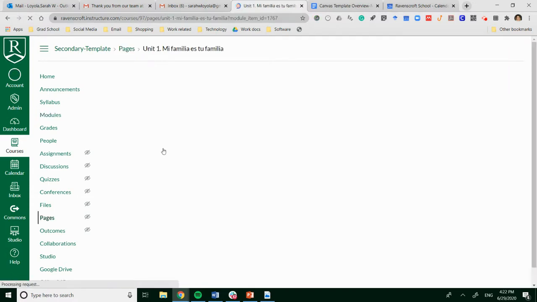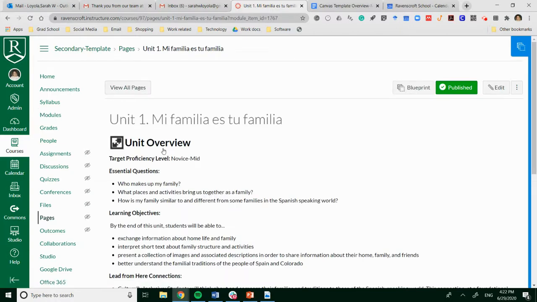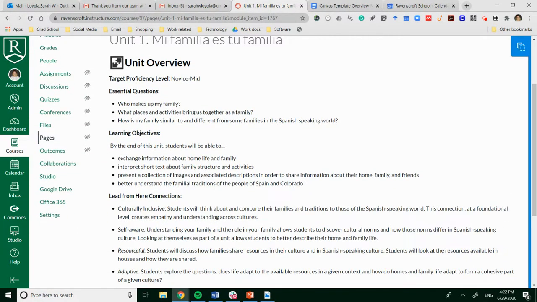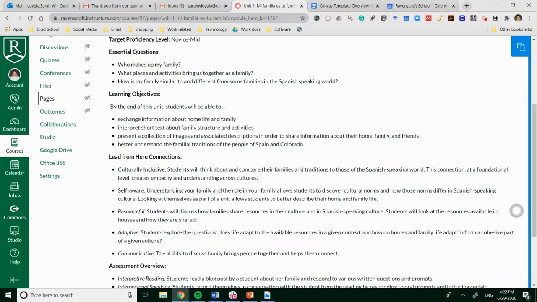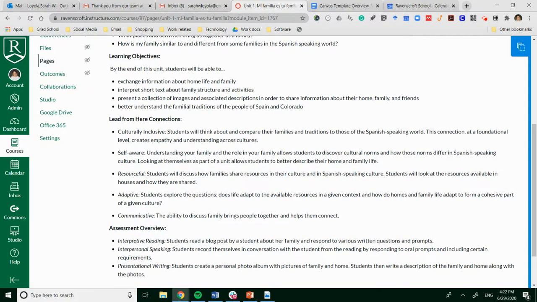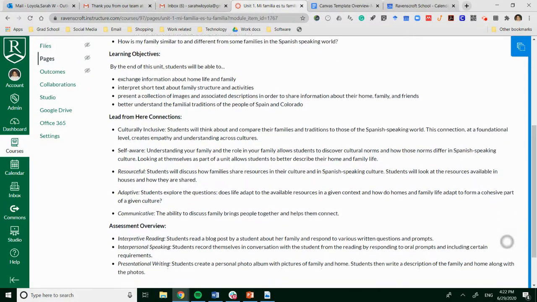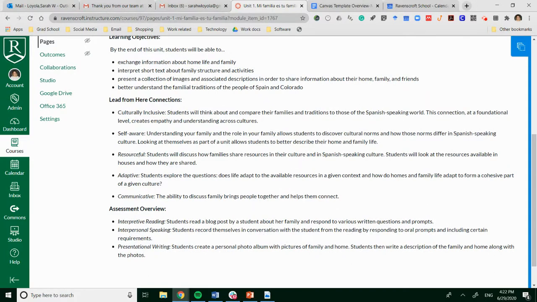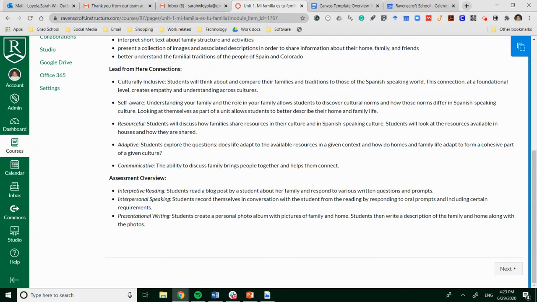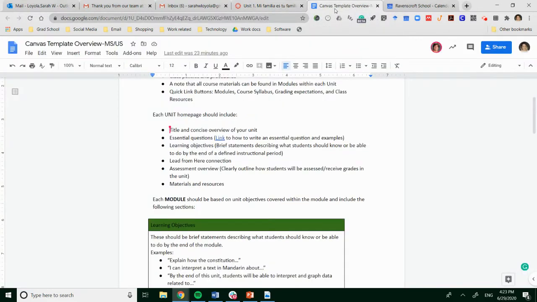I'm going to click on that. And I've got the unit overview just as I had in that Google Doc I was just showing you. This is a language course, so I've included target proficiency. I've got some essential questions for this unit about family. And then I have my learning objectives, what the students will be able to do by the end of the unit. That's going to be really important for creating your modules. And then Lead From Here connections, and then the overview of the assessments for the entire unit, not just for the module.